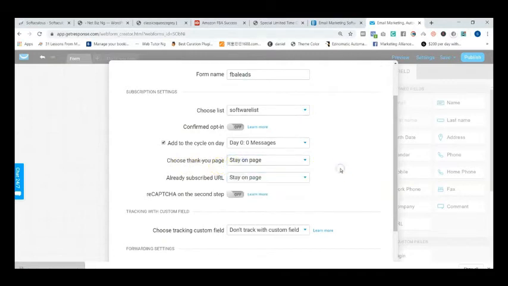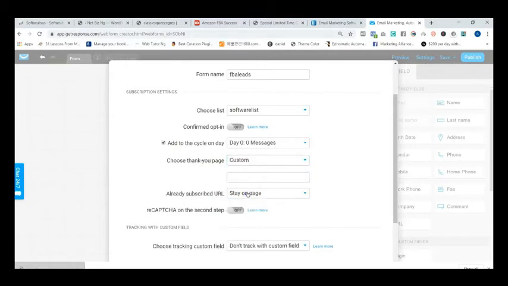So the next thing you want to focus on is the thank you page. What's a thank you page? A thank you page is the page you redirect your site visitors to after they've signed up on your lead capture page. In this case, your thank you page should be the download page where they can download whatever it is you promised them. So in this case, I'm just going to click on Stay On Page and select Custom. So once you select Custom, you're going to put your thank you page here.